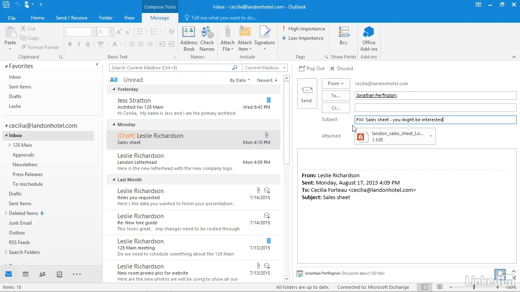and Outlook automatically appends the words FW for forward at the beginning of the email. I can keep this or remove this. It's up to you. I can also add my own comments in addition to what Leslie has said.